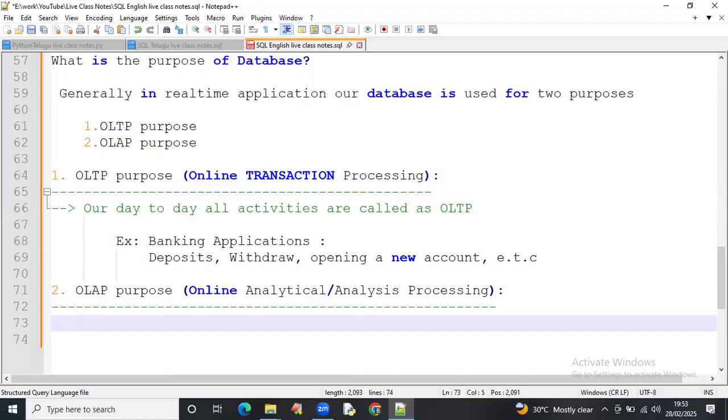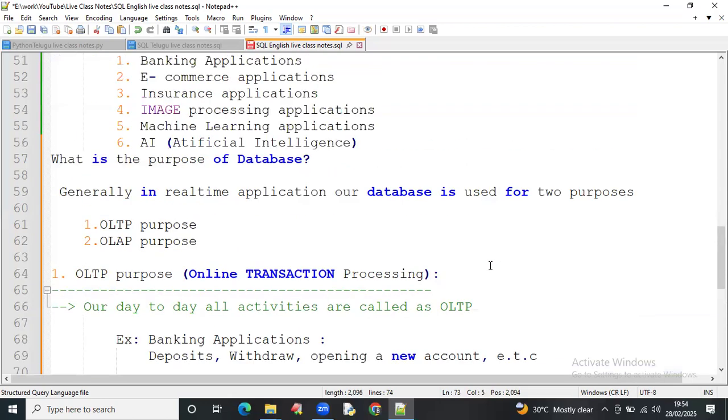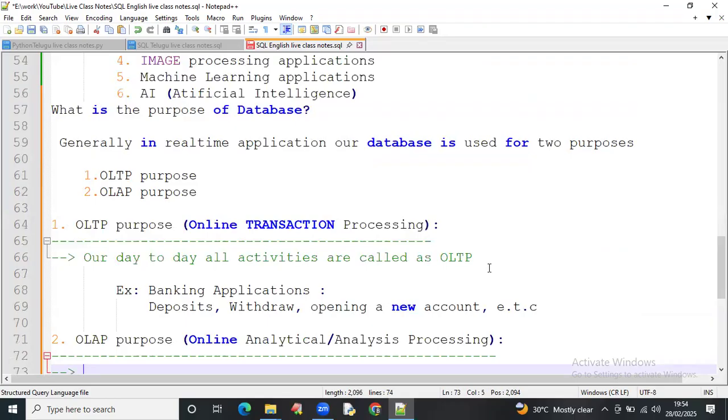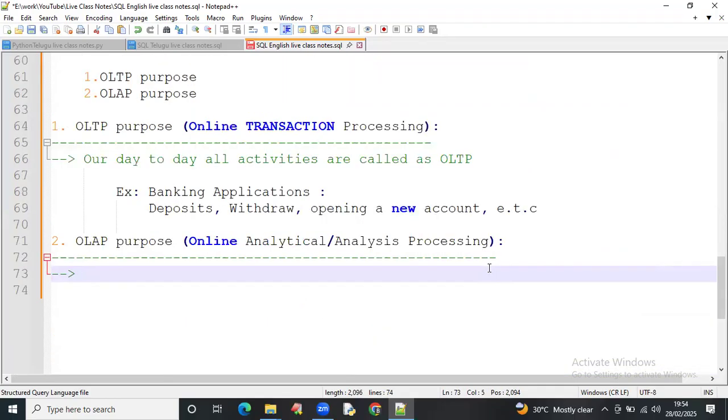Here I am writing the definition for that. Everyone, whether it is a movie collection site, a college, a school, or any office, must use databases. For those databases we have different kinds of purposes, that is, OLTP and OLAP.